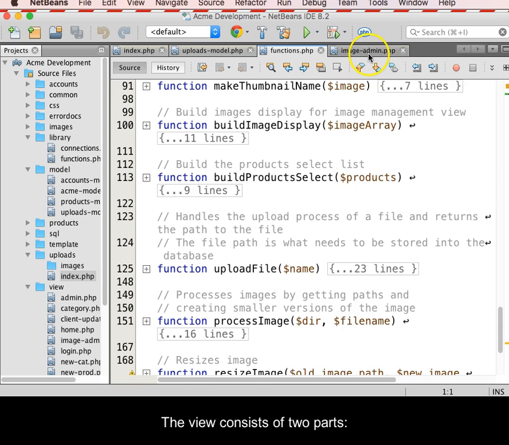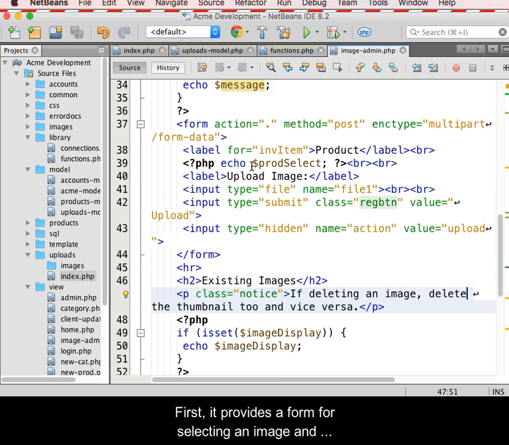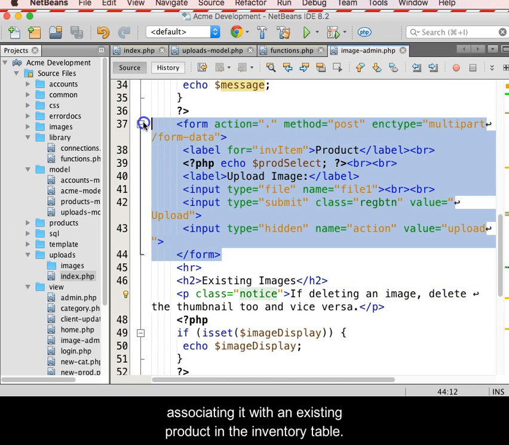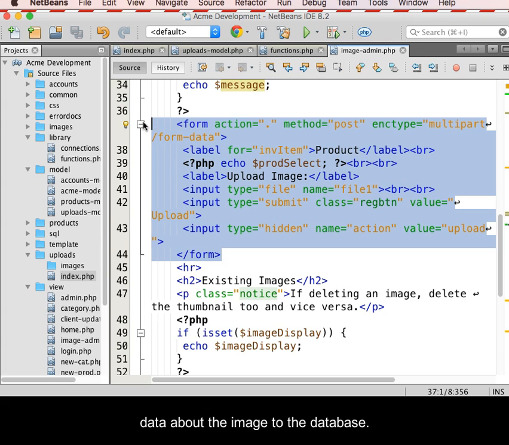The view consists of 2 parts. First, it provides a form for selecting an image and associating it with an existing product in the inventory table. The form then submits the data to the controller for storing the physical image file on the server and storing the data about the image to the database.